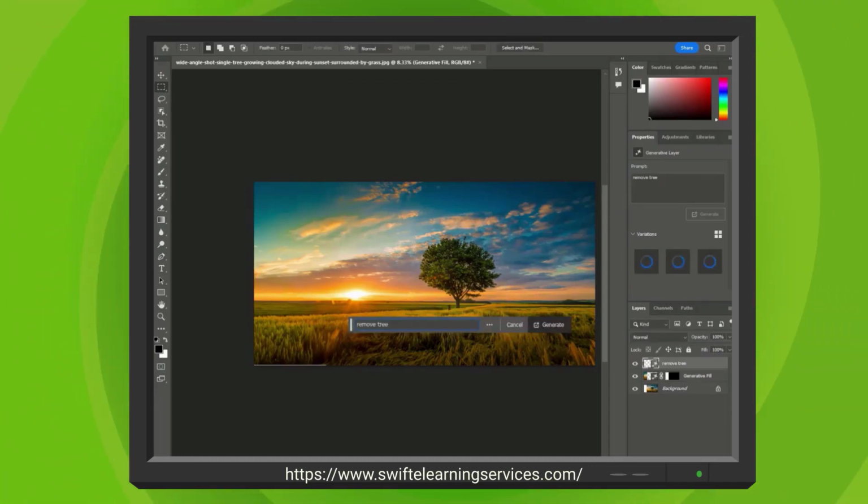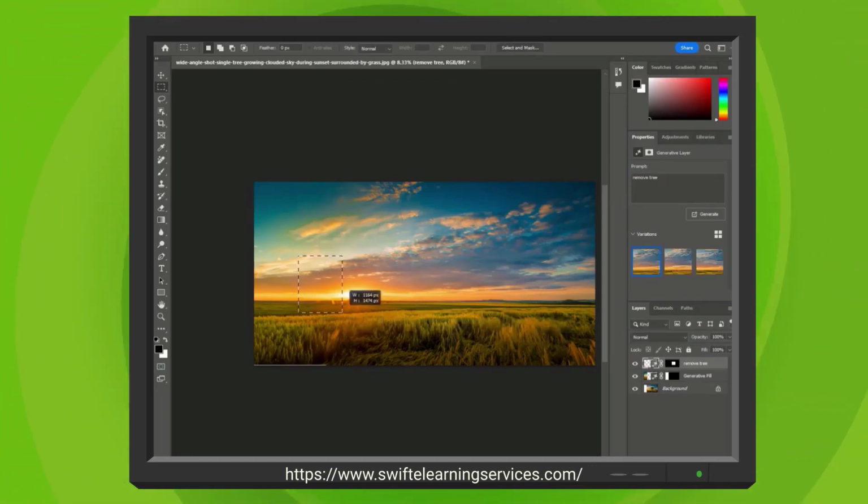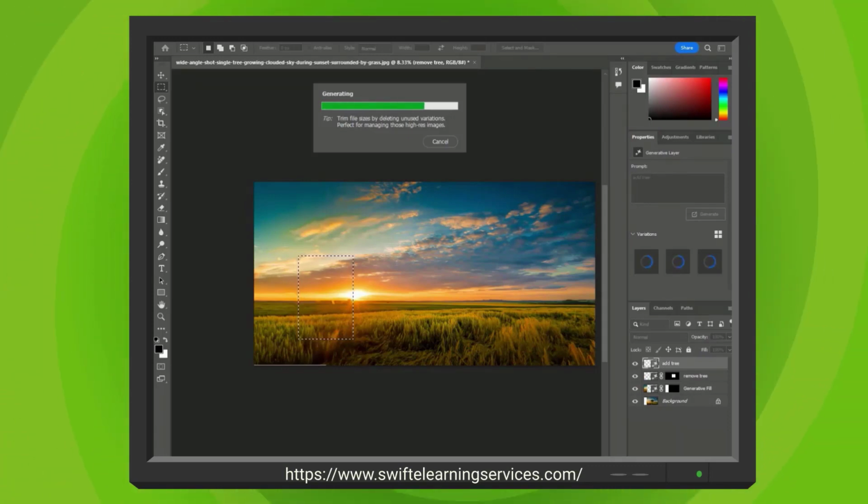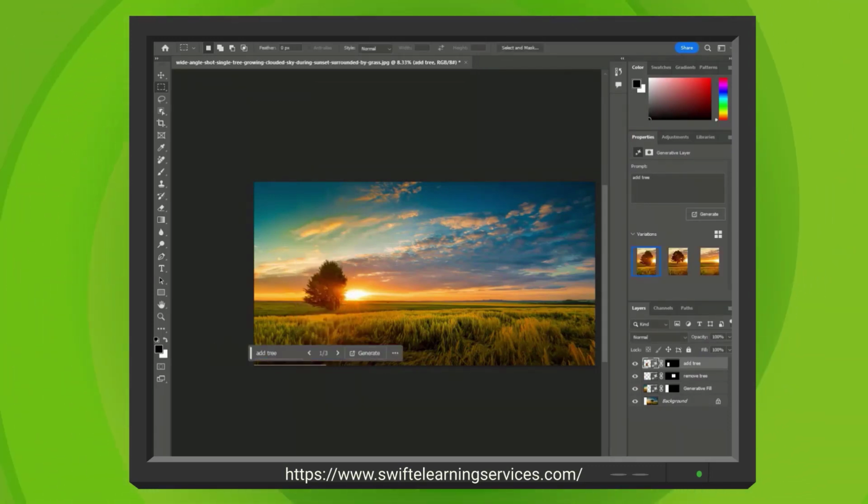You can remove any object by using this generative option. Or you can add any object by the help of this Generative Fill option. After generating, you can also change the generated image by clicking the arrows given below.